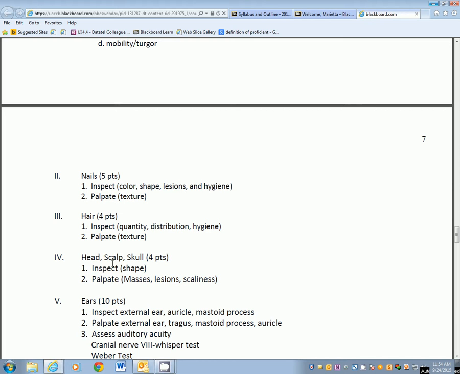I'm going to go ahead and check cap refill while I'm here. It's within normal limits, less than 3 seconds. As I'm getting ready to palpate your nails, I'm palpating for the texture. They're smooth and rounded.